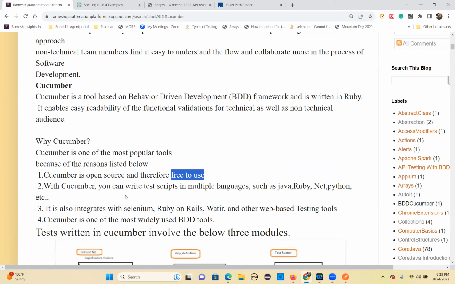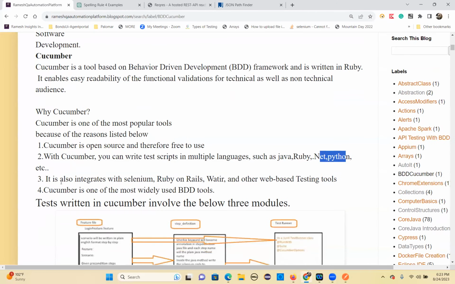And with Cucumber, you can write the test cases in different languages. Like you can use the Java programming language or Ruby, .NET, Python, etc. All these things you can use in Cucumber. And also you can integrate BDD Cucumber with the REST Assured APIs, with the Selenium APIs, and Ruby on Rails, Watir, and different web-based testing tools. That's another advantage. So this is one of the widely used BDD tools, Cucumber.